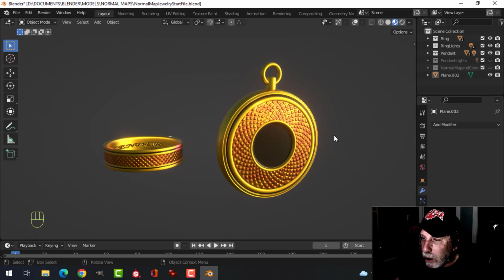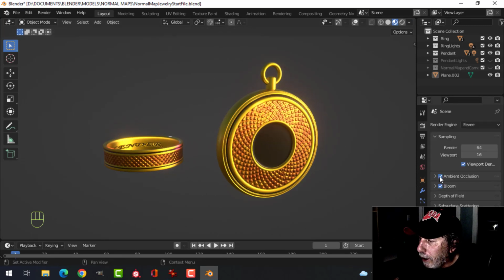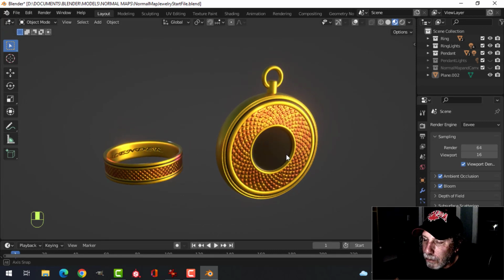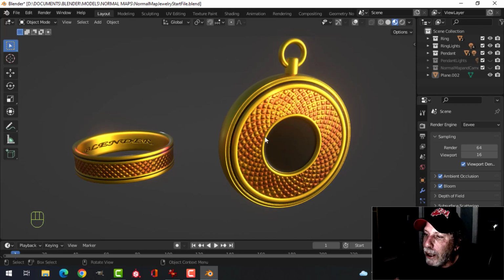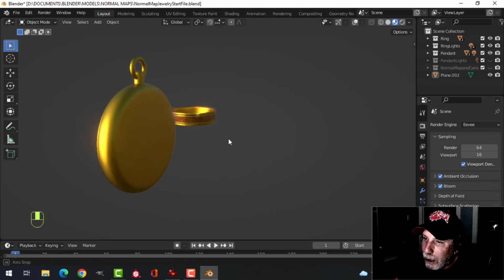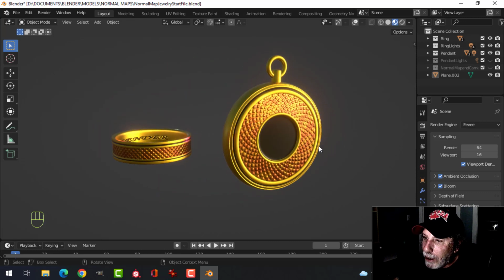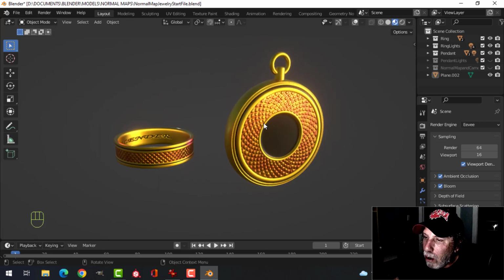One more thing to note in the setup. Ambient occlusion is on, bloom is on, screen space reflections is on. If you like, you could just do a screenshot right from the viewport and it'll look cartoony, but also very nice. All right, so two normal patterns on our jewelry.